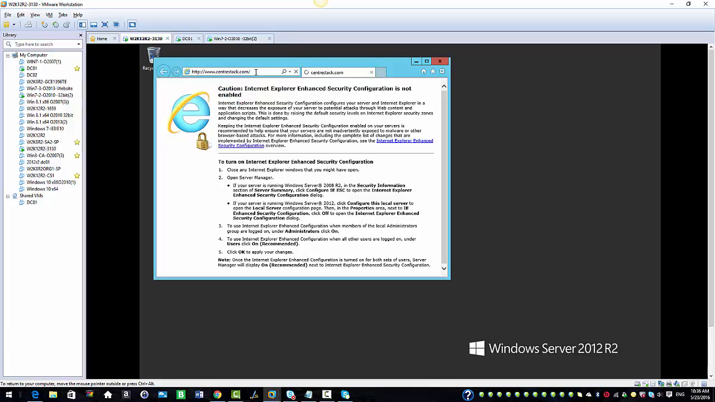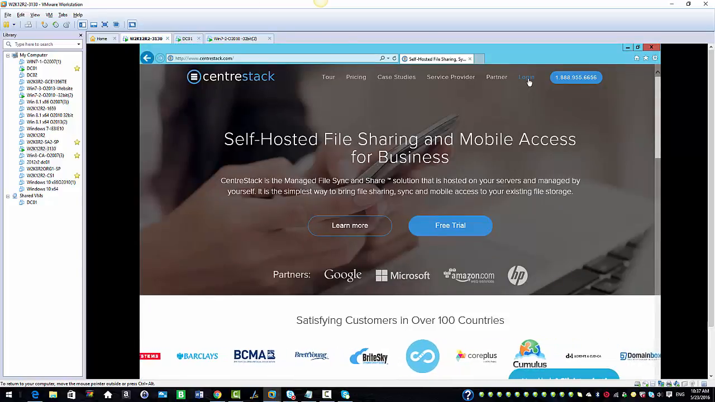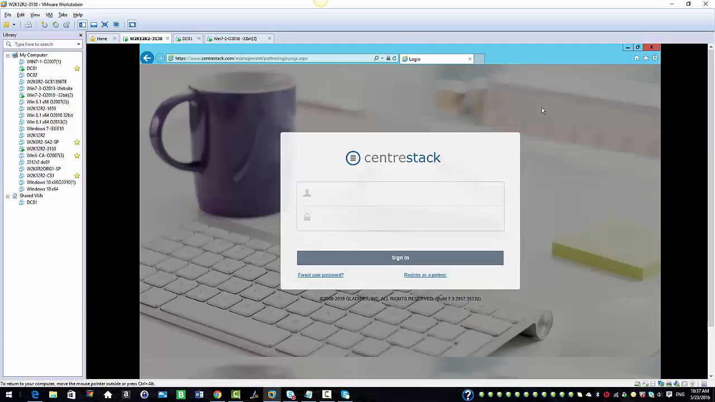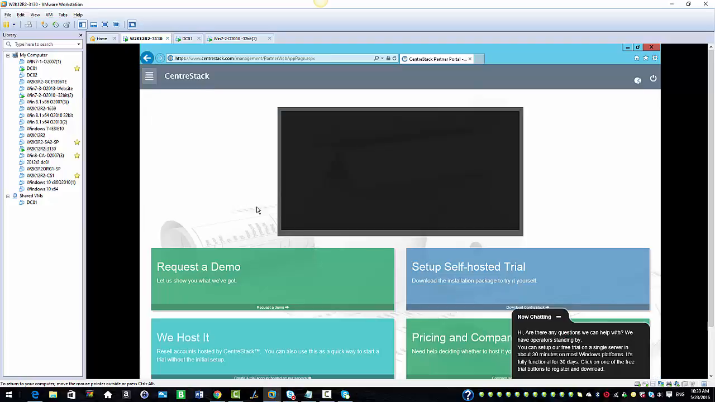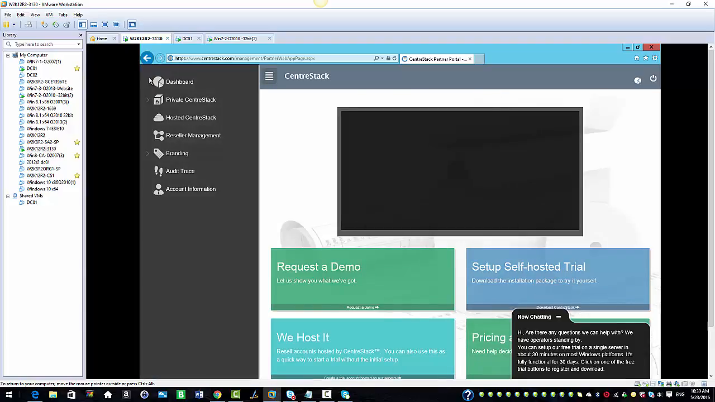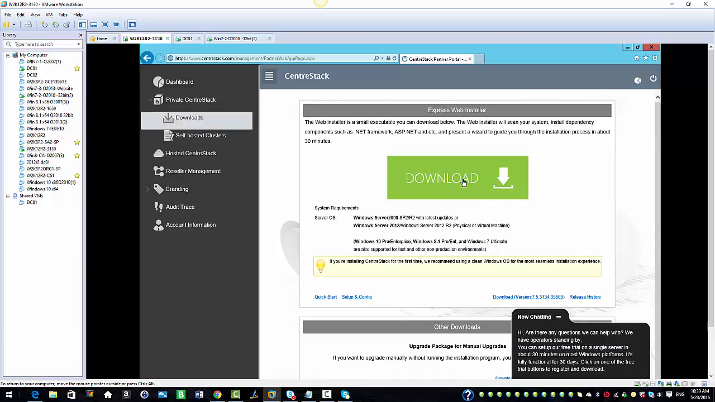www.centerstack.com. From here, we are going to click on Login, and we're going to log in using our portal login credentials and click Sign In. Once you're signed in, you're going to click on the navigation button here to toggle the navigation menu, and we're going to select the private CentreStack option here and click on the drop-down menu button here, and we're going to click on Downloads. And here you're going to download the exe file.